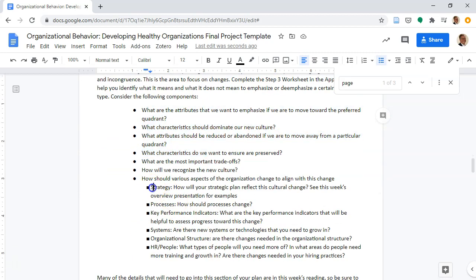And this is where referring to the reading this week is going to be helpful. But throughout the course, a lot of that will tie back in. So based on the competing values framework, your map that you have, how is this going to affect your strategy? I used an example in my previous presentation of how City Vision used that as a guide in our strategic plan. How should your processes change?